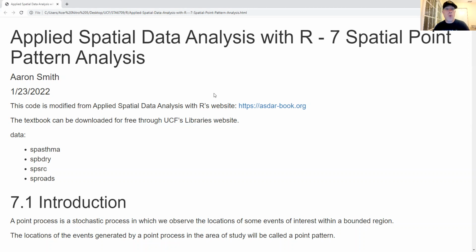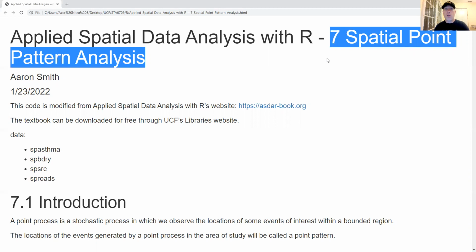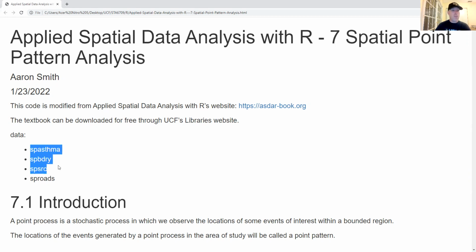I'm going to be working through an example from Applied Spatial Data Analysis with R. The example I'm working on is from the textbook's website. This is part of chapter 7, and we're going to look at subsections 7.1 and 7.2. Here are the data sets you need if you're going to run this at home.